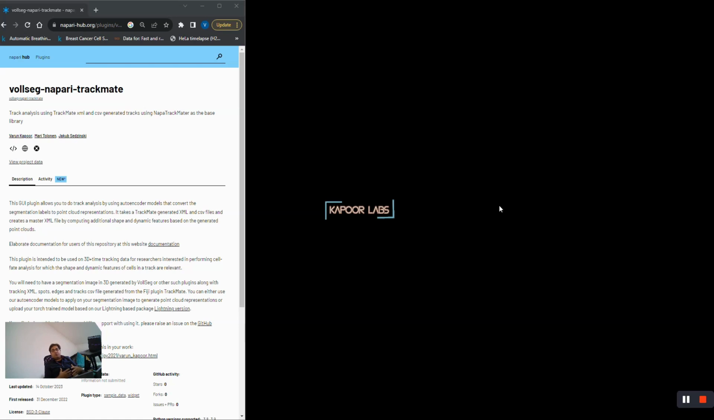Trackmate is a popular Fiji plugin which can take in as an input 3D plus time hyperstacks of raw and segmented labels, where the segmented images can come from any algorithm, for example from Vollseg. Once you input the hyperstack into Fiji, you can use integer label detector to do the tracking. And once you have done the tracking, you can use our automated algorithm called Trackmate Oneat to automatically correct the mitotic and apoptotic cell trajectories.